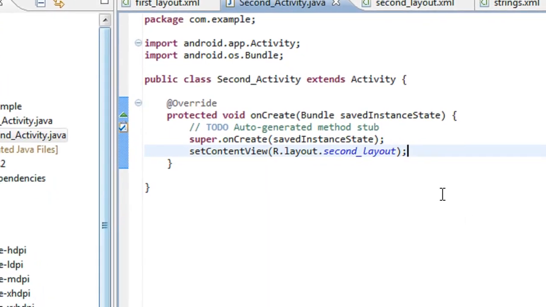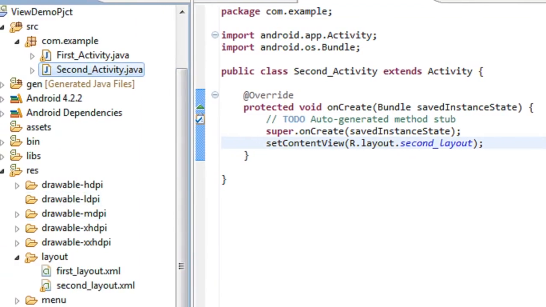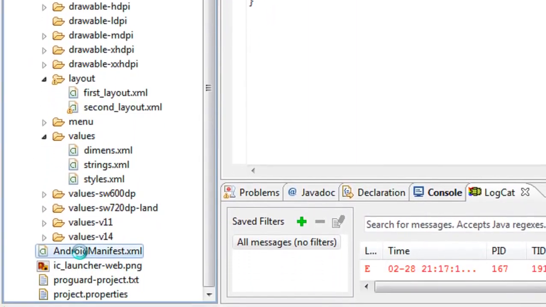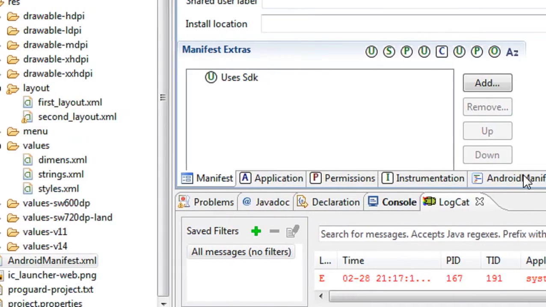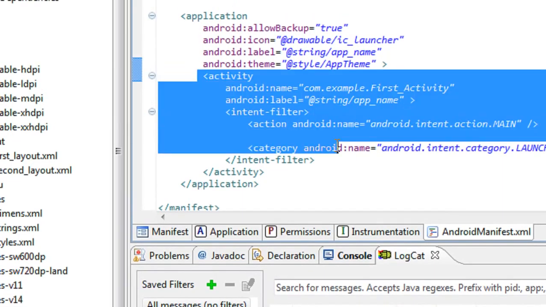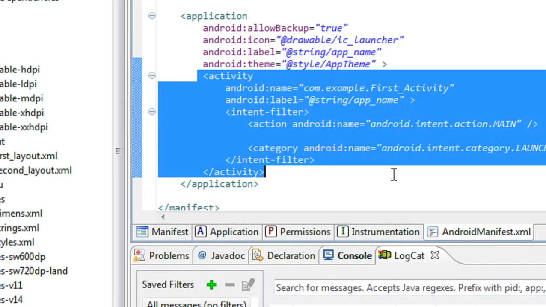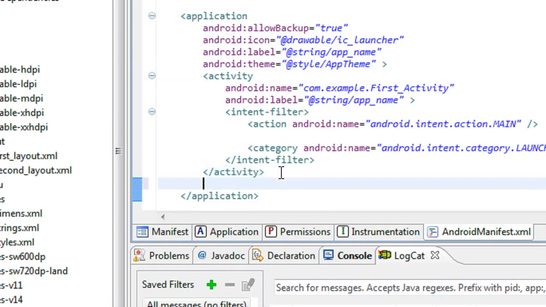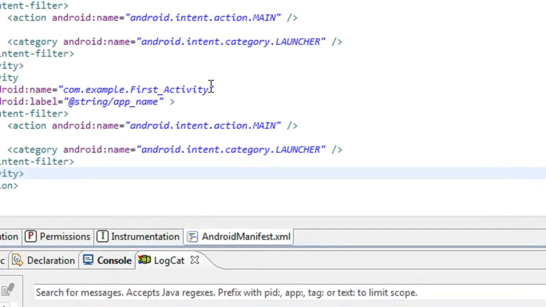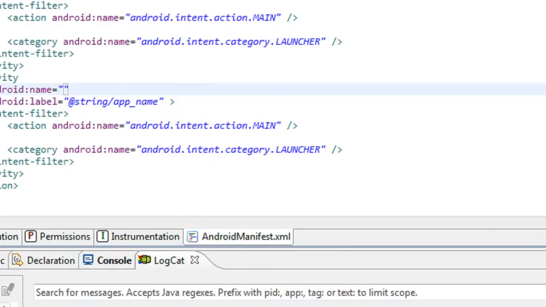Now I have to specify the second activity in the Android manifest XML file. So go to the Android manifest XML file and go to the XML. Here an activity is already present. So in the project I also created a second activity, so I have to place the second activity field in the manifest file, which the name is dot class name dot second activity.